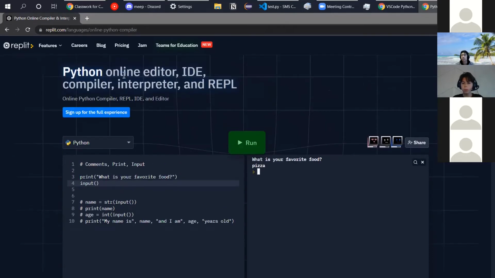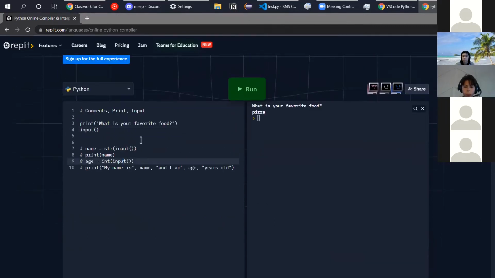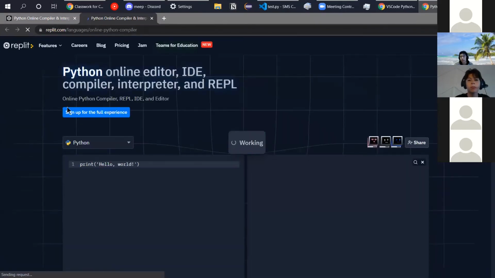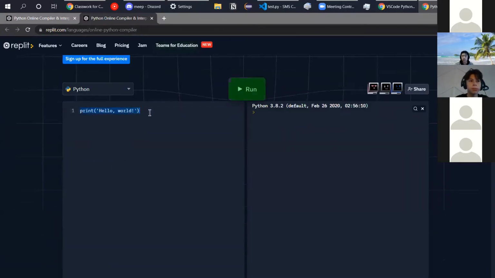No, don't sign up. You don't need to sign up for the full experience or anything. You can if you want, but all you have to do is just click on the link and it should take you here. And you should be able to start typing, right? So you can delete this. We can do it right here, right? So let's print what is your favorite food?